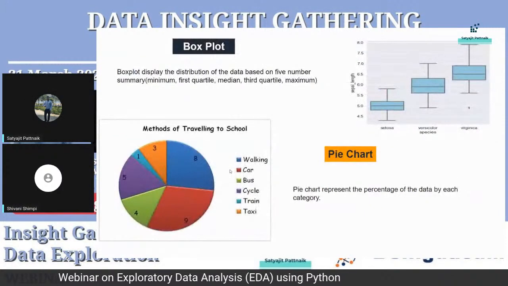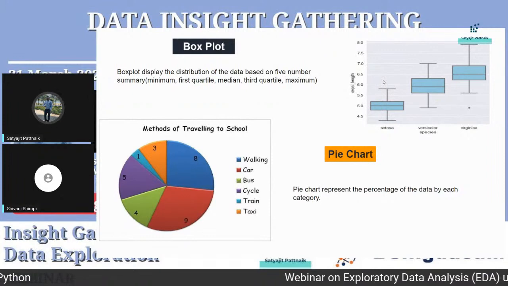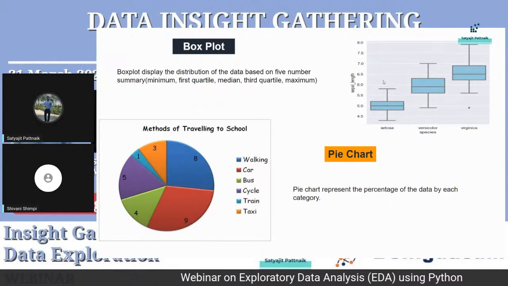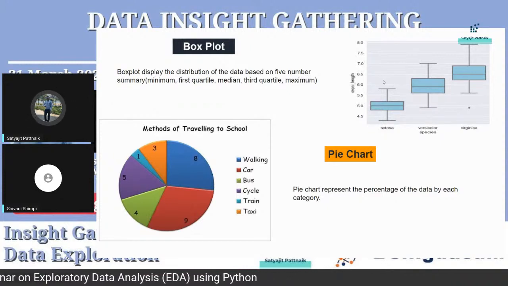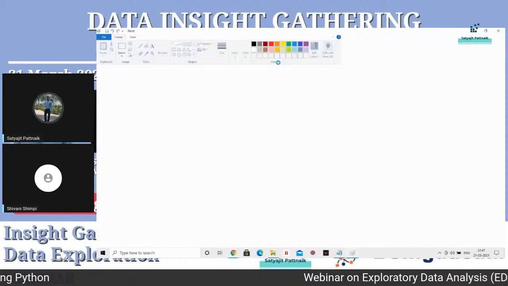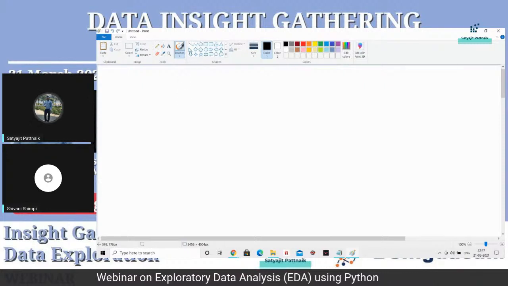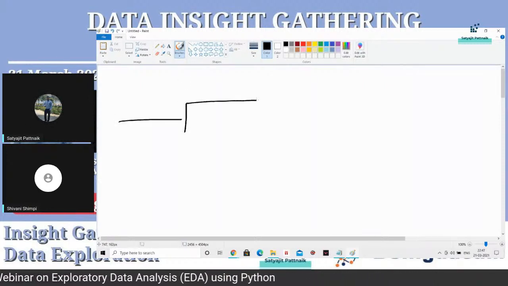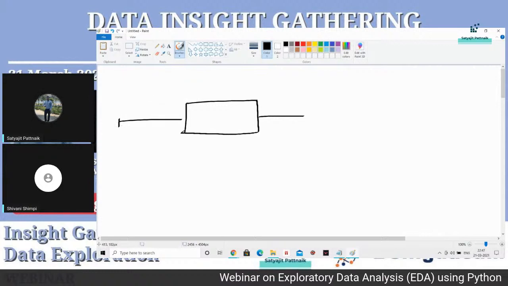Okay. Now what is a box plot? As you can see, this is how a box plot looks. A box plot basically displays the five number summary. Okay, minimum, first quartile, median, third quartile, and maximum. Now, I will draw with a paintbrush so that you understand more about box plots. This is how a box plot looks. Box plots are also called box and whisker plots.